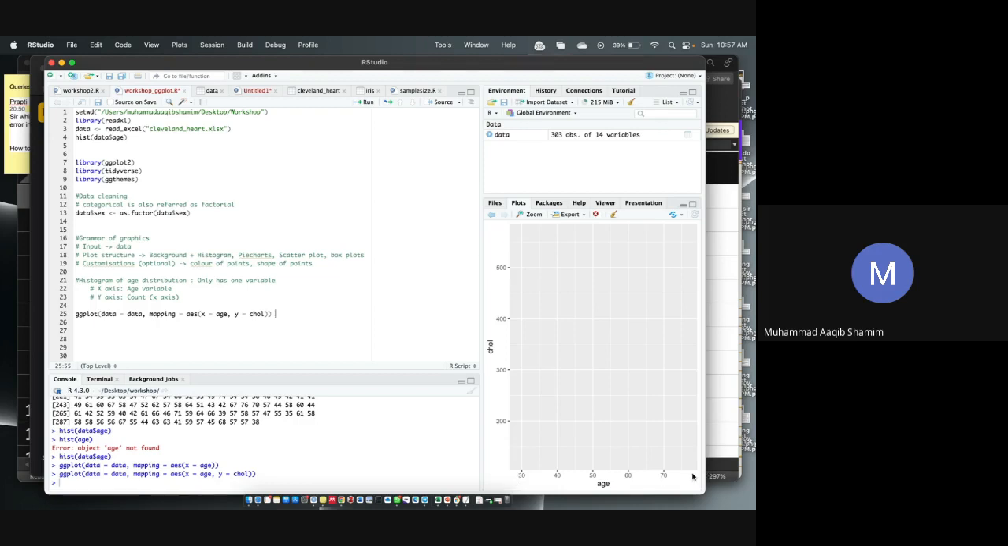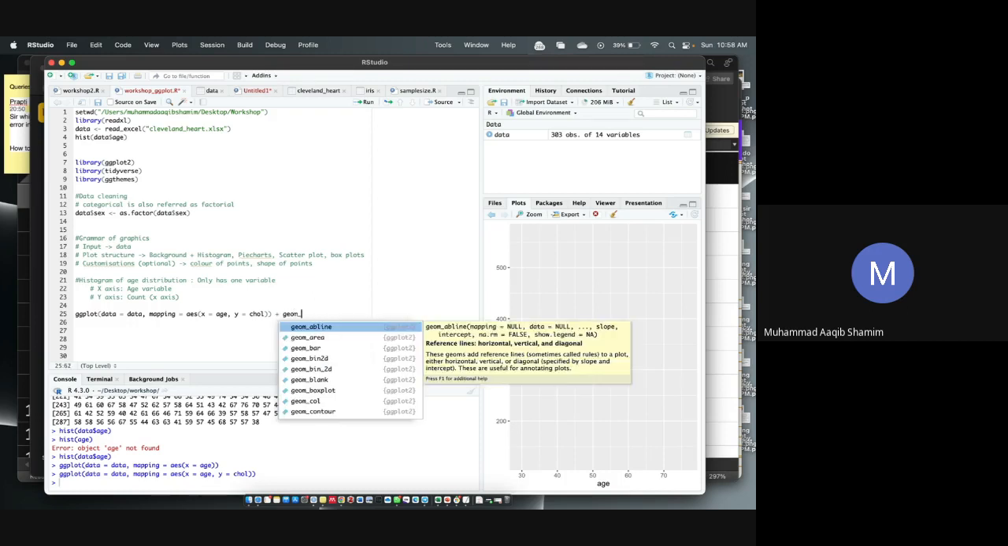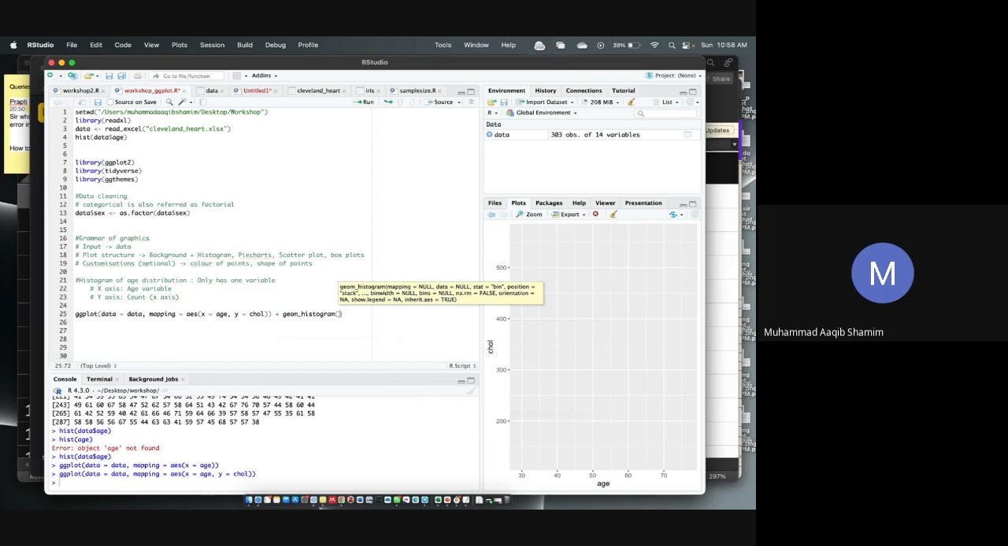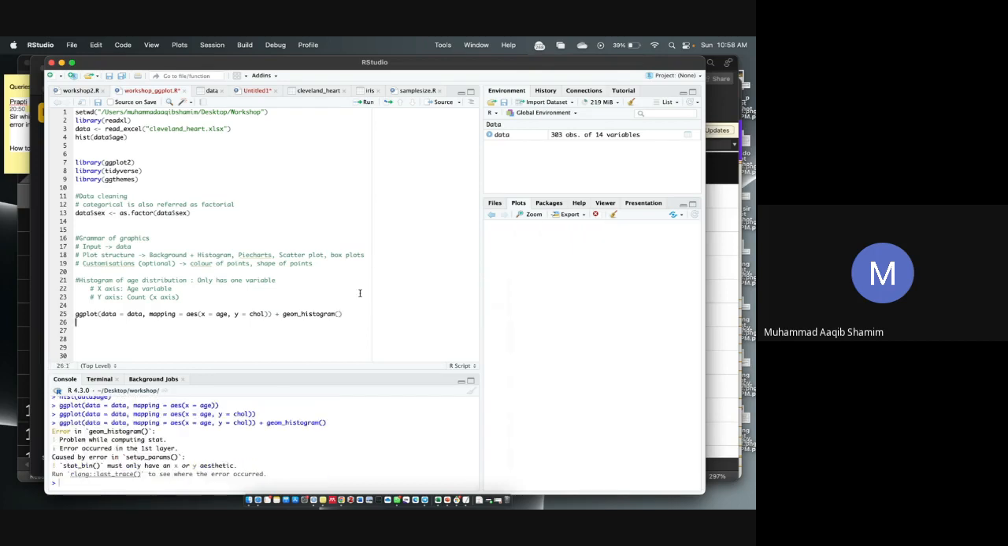So now, what should we do? What more do we have to inform this function of? What more do we need to add? The type of graph we want to plot. Exactly. So our type of plot here is a histogram. So we are going to type this. And now if we press, look carefully over here. I hope we'll get an error. Yes, we did.